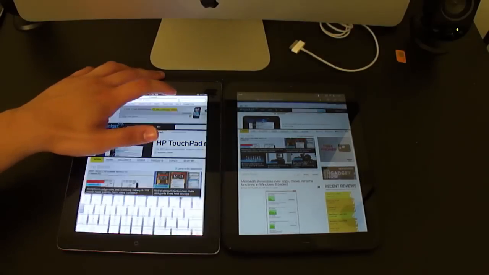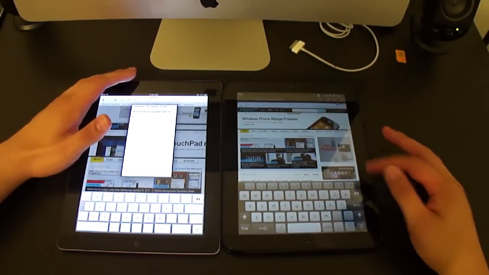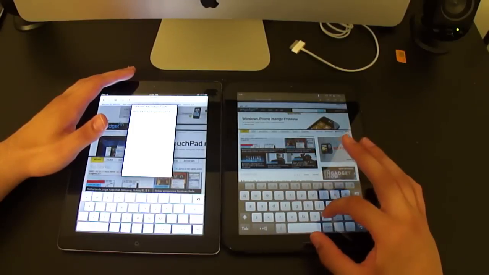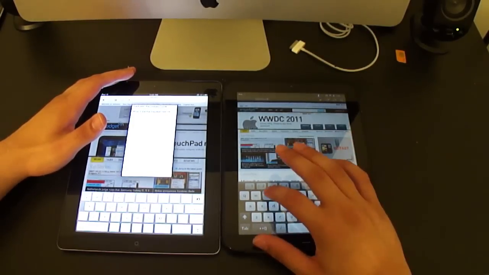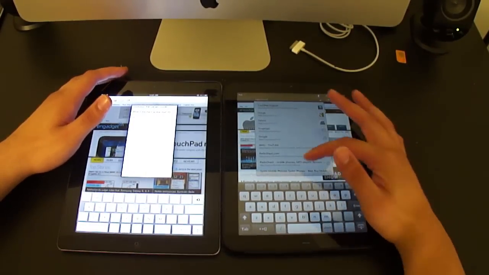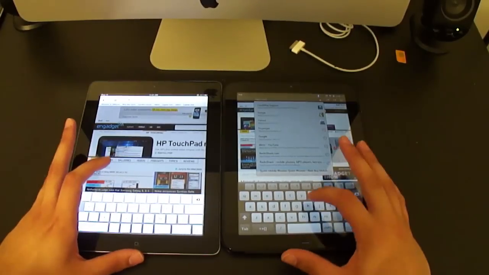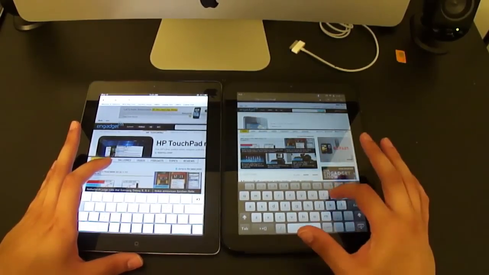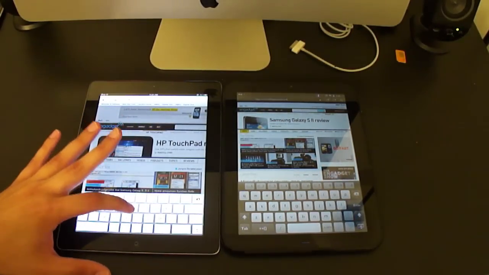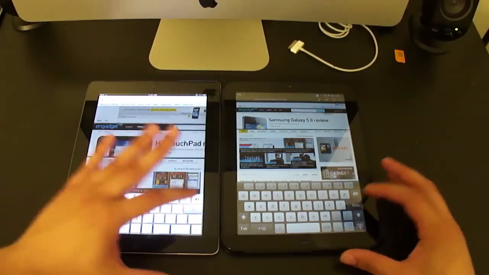Let's go ahead and do another website. Let's do Gizmodo. I've never been to Gizmodo. Let's go to ESPN. I've never been to ESPN on the Touchpad either. What's going on here? Where have I been? Let's go to a website I haven't been to on either. Let's do the Huffington Post. HuffingtonPost.com, and we're going to hit go.